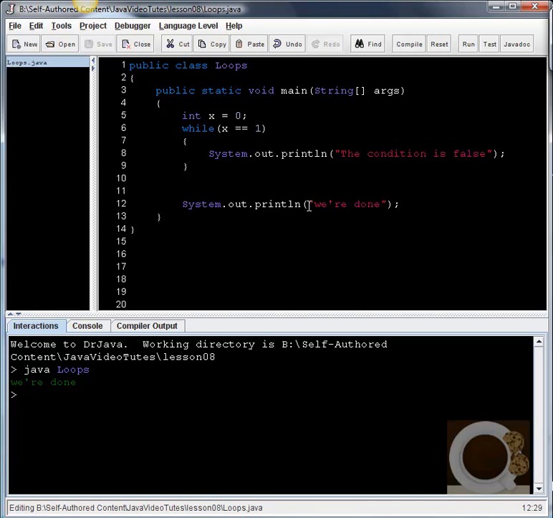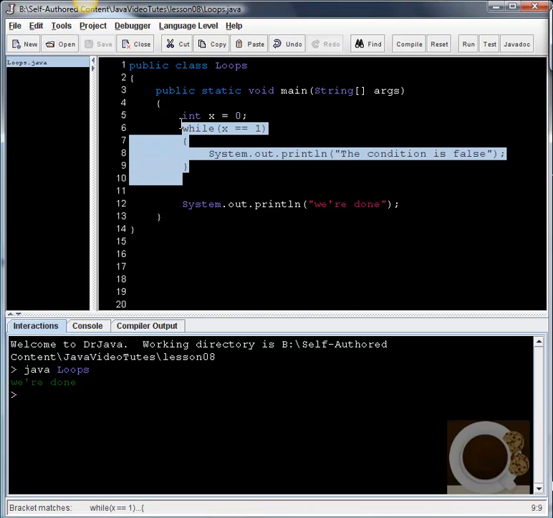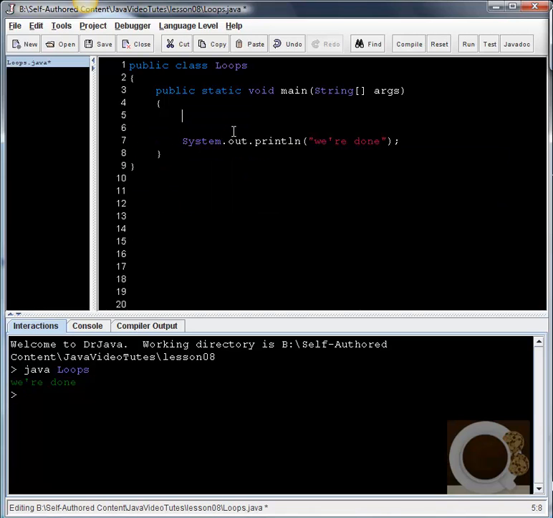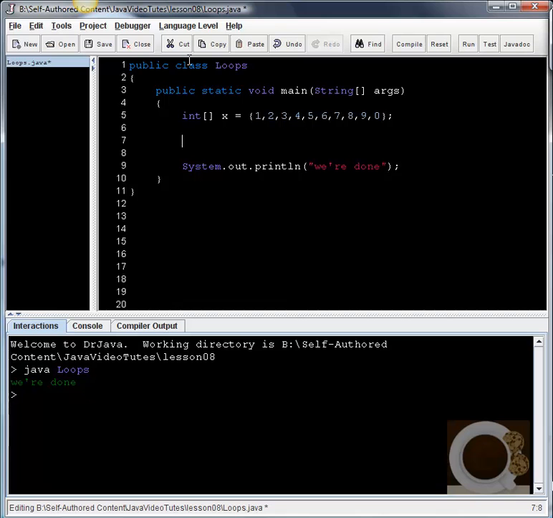The next type of loop is very similar to a while loop, except they're sort of streamlined for certain uses, and it's called a for loop. And so let's go ahead and create an array. We learned this in the last lesson, so I'm going to say int array x equals, and we'll just say 1, 2, 3, 4, 5, 6, 7, 8, 9, 0 for good measure.